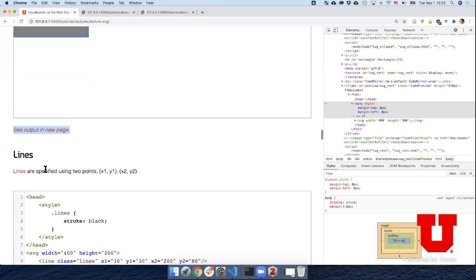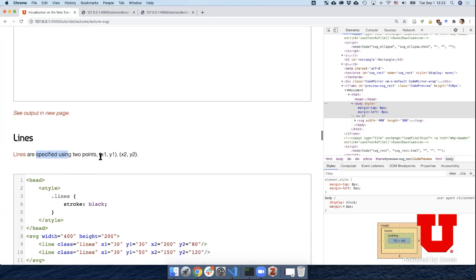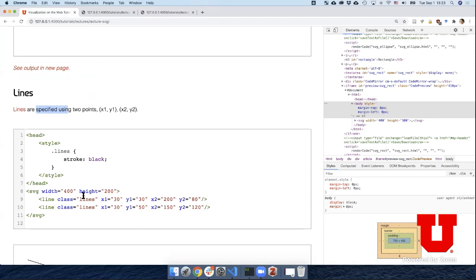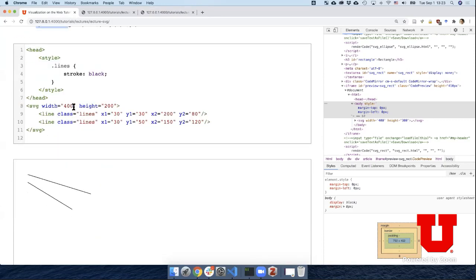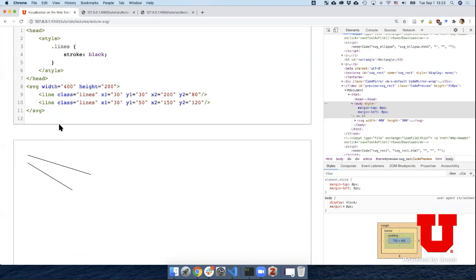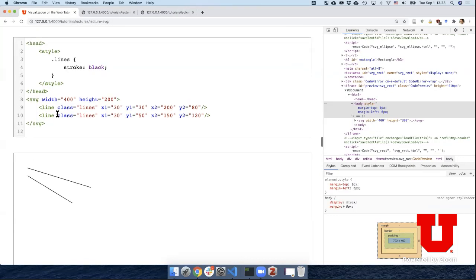Okay, then lines. Lines are specified using 2 points, x1, y1, x2, y2. And so here I have 2 lines, and I have to say a stroke black here, and I'm saying x1, y1, x2, y2, and I can draw my lines like that. So fairly simple, fairly straightforward.